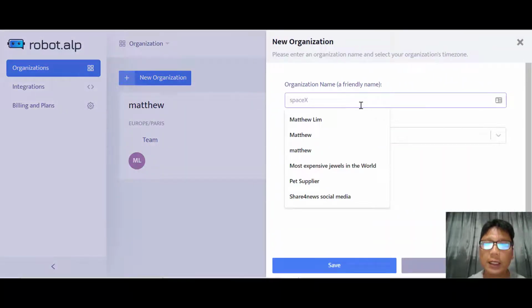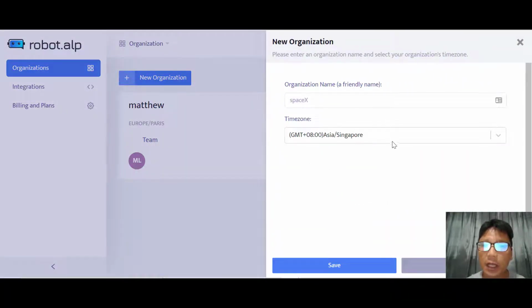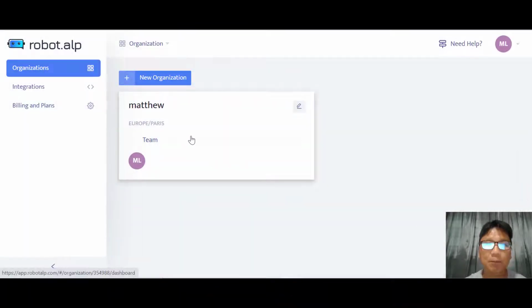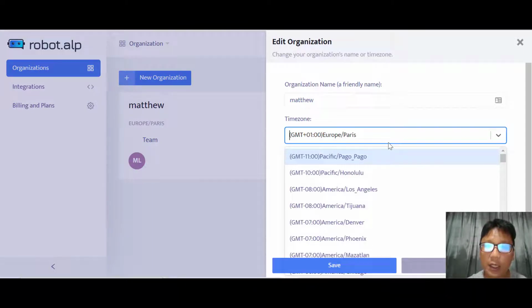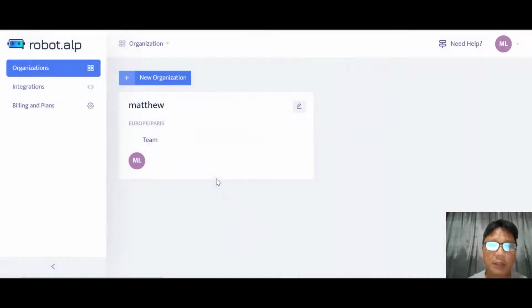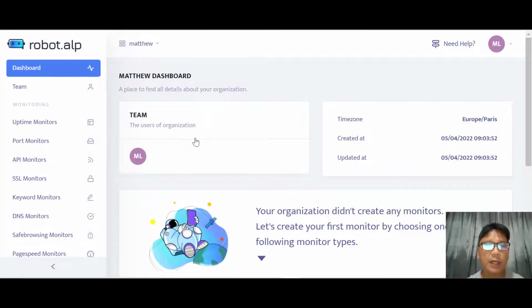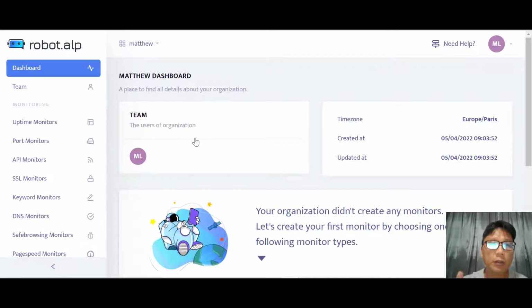You can key in any name here and then choose your time zone, which I have already done by clicking here. After you name your organization, you can edit it here and also change your time zone. For this demo, let me just use this organization. Simply click on that and you will be brought into your organization dashboard.